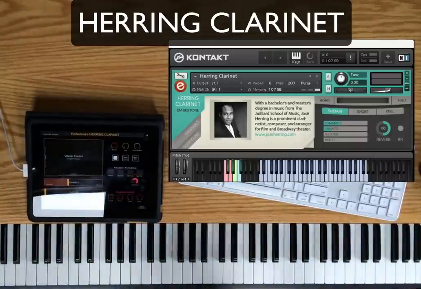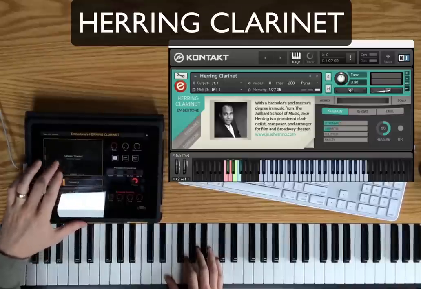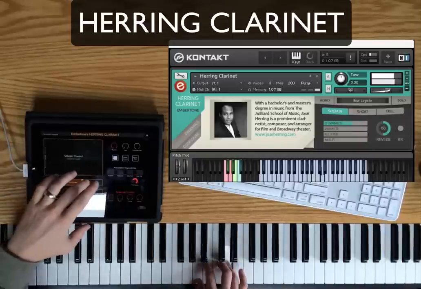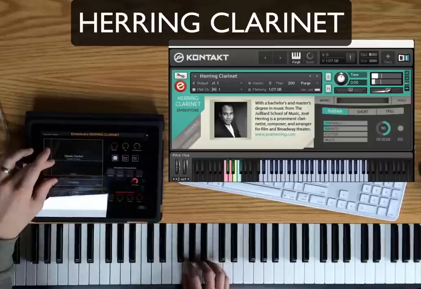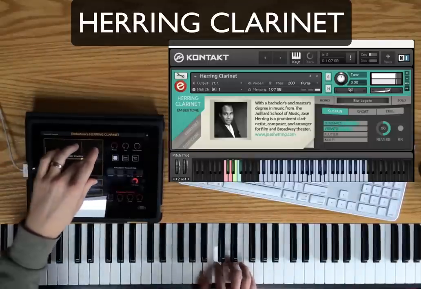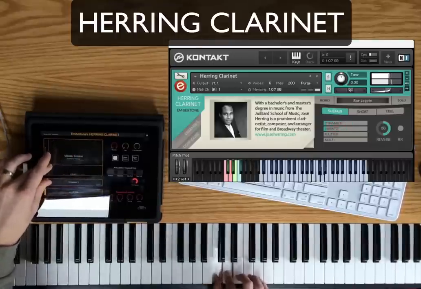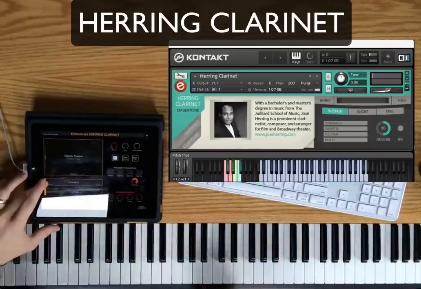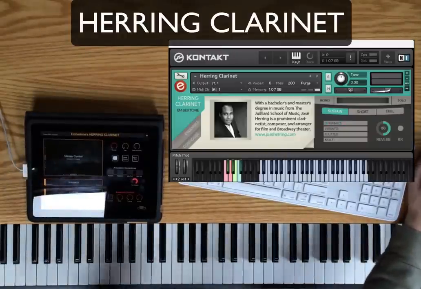I think just before you heard me playing Flight of the Bumblebee, so you know that this is an agile instrument, but I just want to show how expressive it can be as well. One thing that I absolutely love about the Herring Clarinet is that you're not hearing faux dynamics. You're hearing Jose playing quietly and then Jose playing loudly, and it morphs between those two because the samples are totally lined up in their phases.